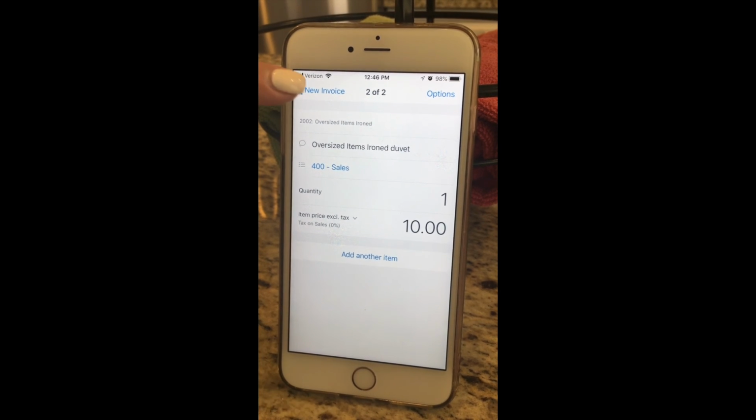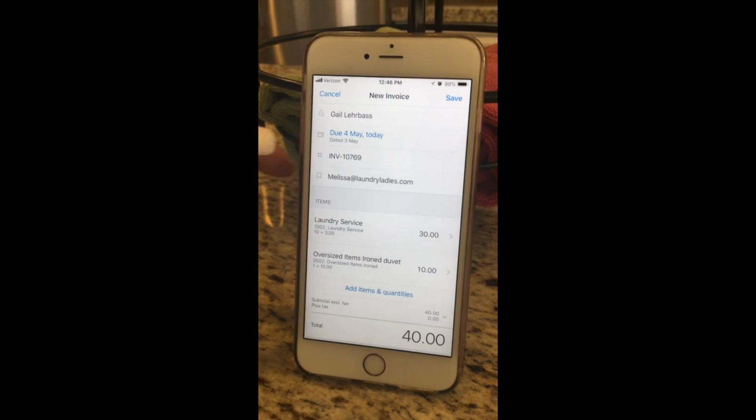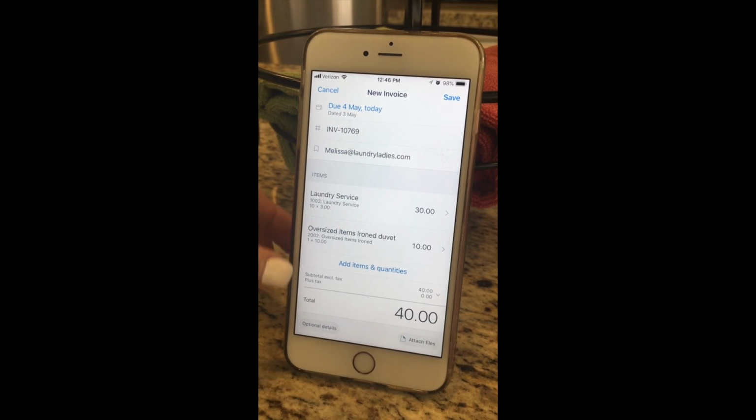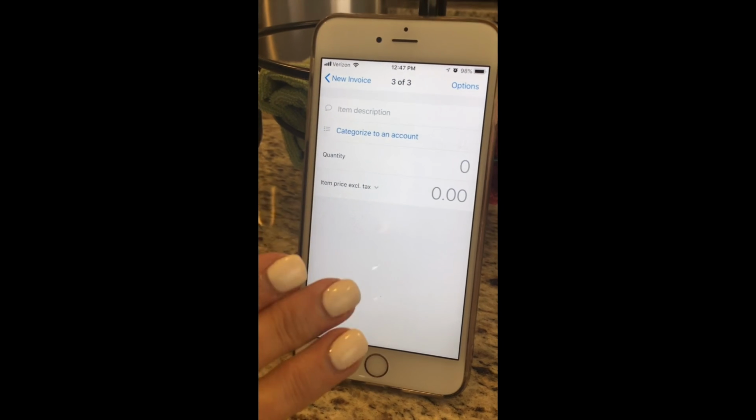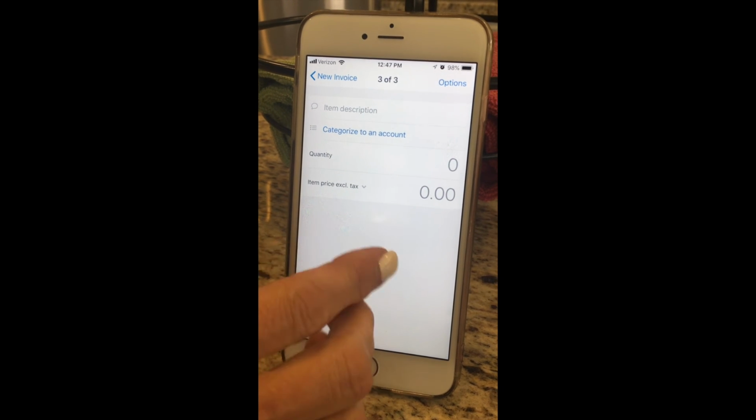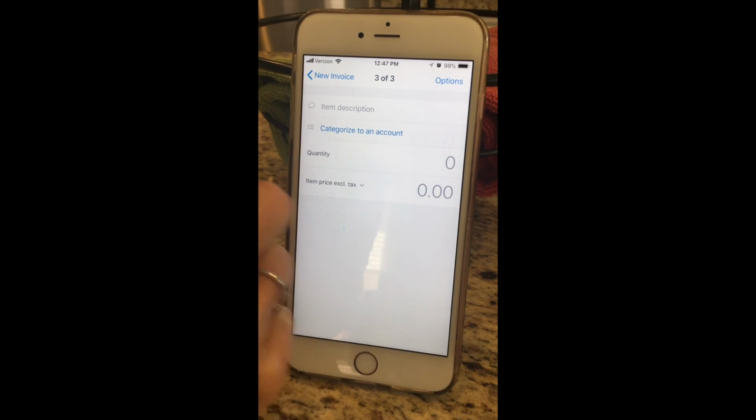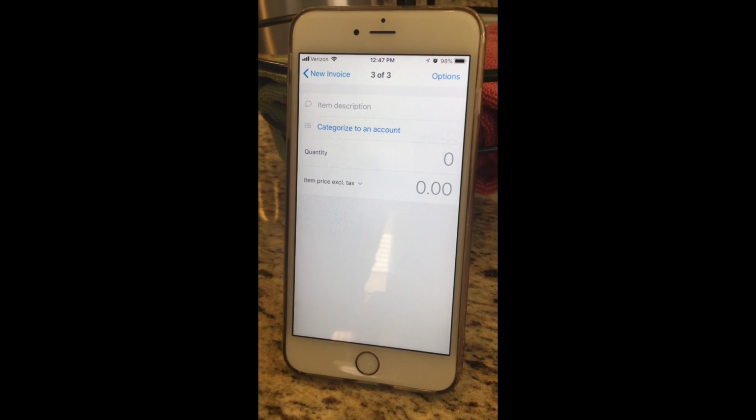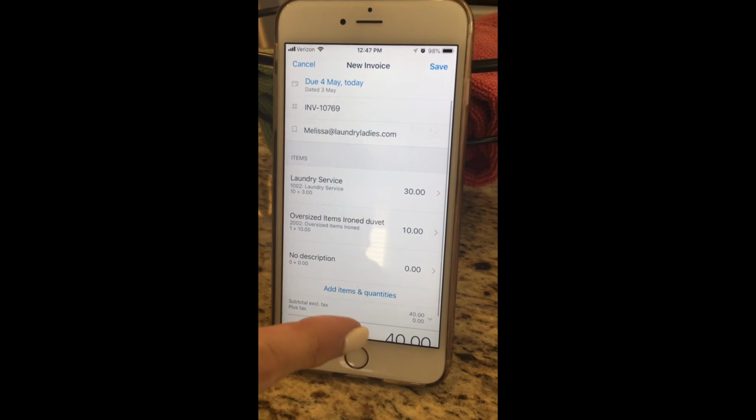To get back to your front page, you just hit new invoice. And now we've got Gail's invoice. It's due today. This is my email address. These are the items that she's being charged for. And you are done. One thing I just want to reiterate is once you've added all of your descriptions and your items, you need to get back to the front page of your invoice. And this button up here says new invoice, which can be confusing. Think of it as the arrow is back. You're going back to your new invoice, which you've just created, and that will bring it up.